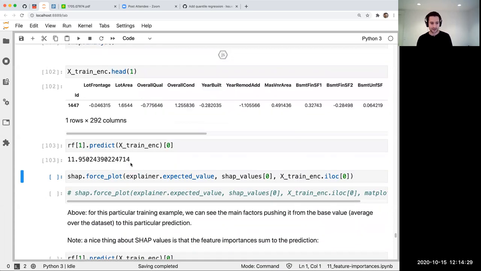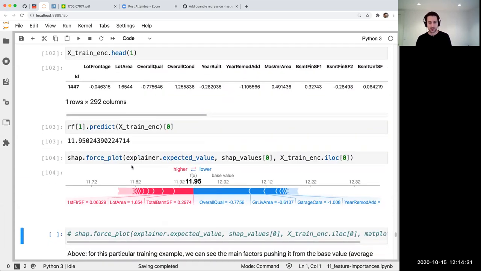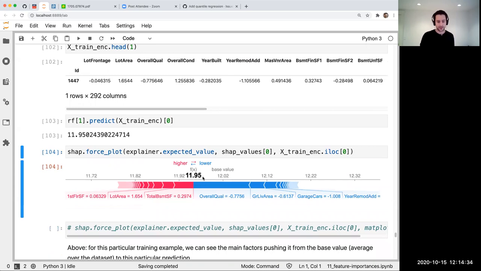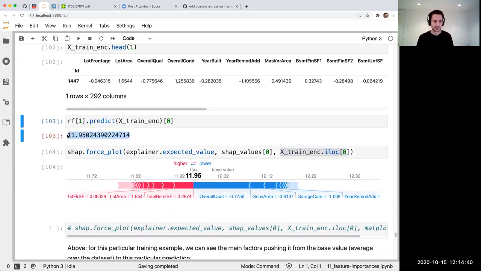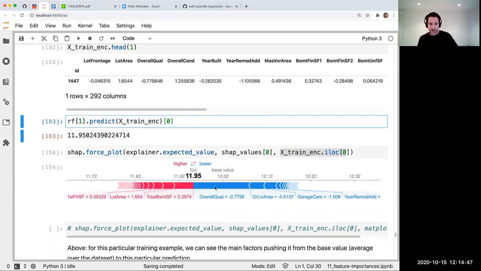And now we can start looking at some of these cool plots. So in this plot, I took a particular training example. I said for training example 0, the prediction in log space is 11.95. Why did you predict 11.95 for this particular house? And now it can tell you, well, the base value is 12. And again, this is in log space. So 12 is kind of like the average house value.